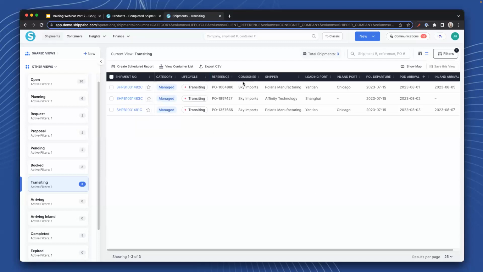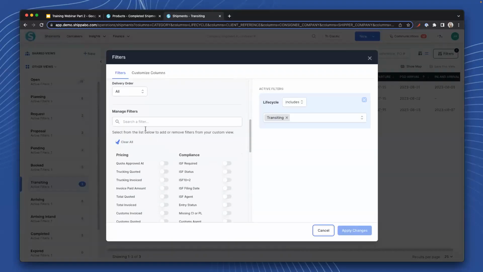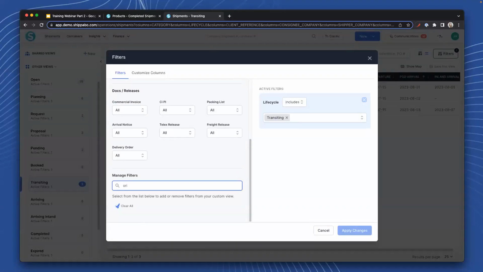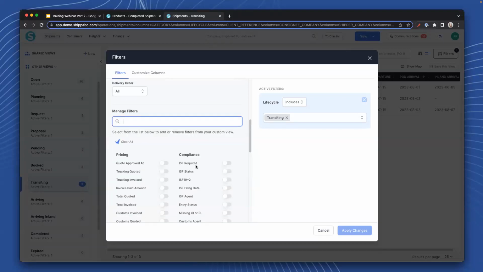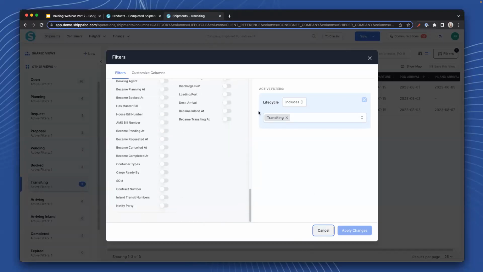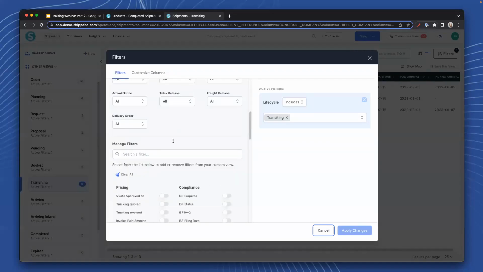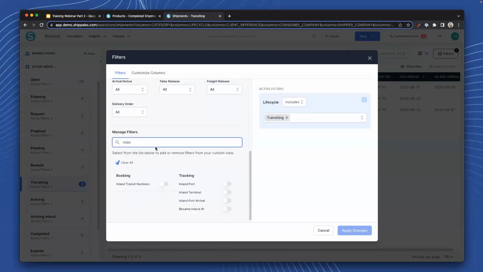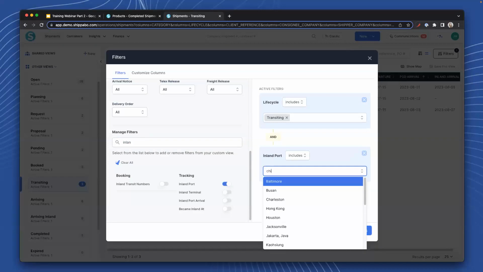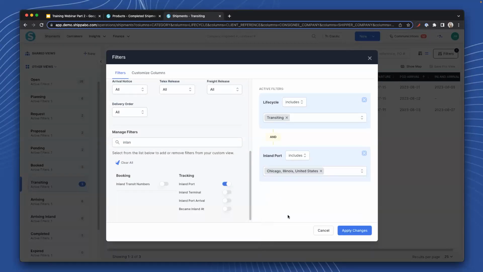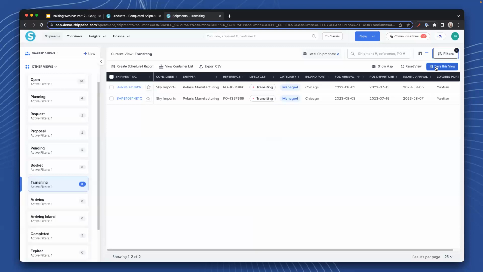Now, let's say we only want to view our shipments that are coming from a specific port here, we can do that. And then if we make a change here, you see you have to save this view right here. So that'll allow you to really easily and quickly save a custom view. So let's use our specific example here with our Chicago. If we go ahead and apply, now we could press save this view.